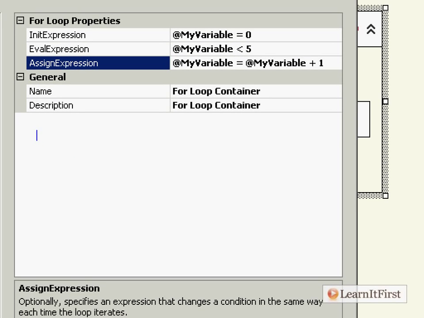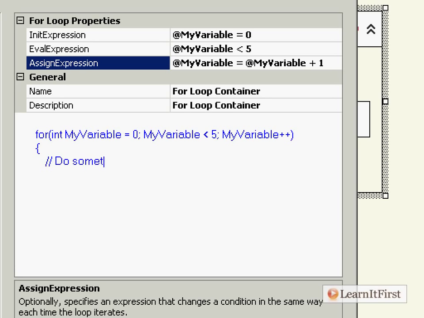And so this equates to the for loop that we had, right? So this was our for int i equals 0, or actually, let me do int my variable equals 0, my variable less than 5, my variable plus plus here. That was our for loop. Do something. Okay, so that equates to the exact same logic we have up here at the top.